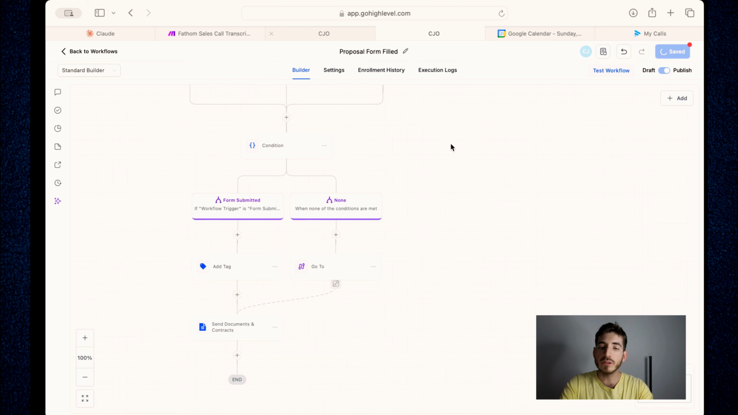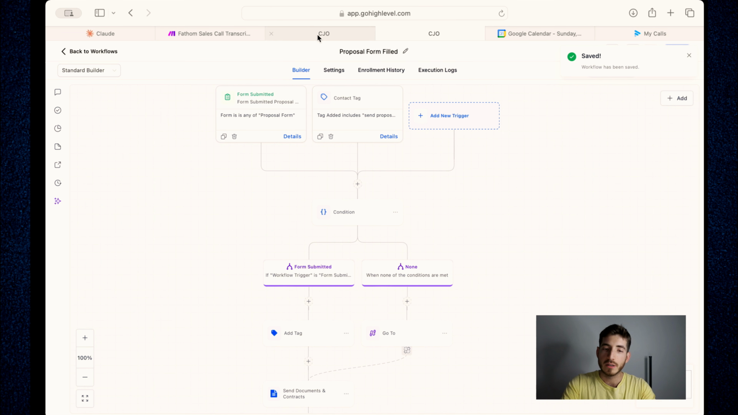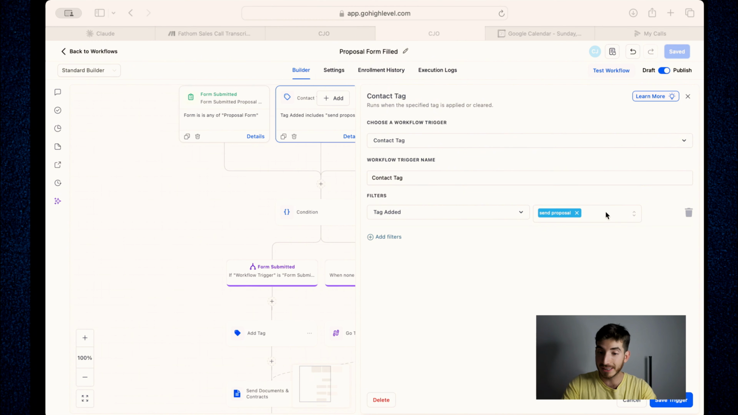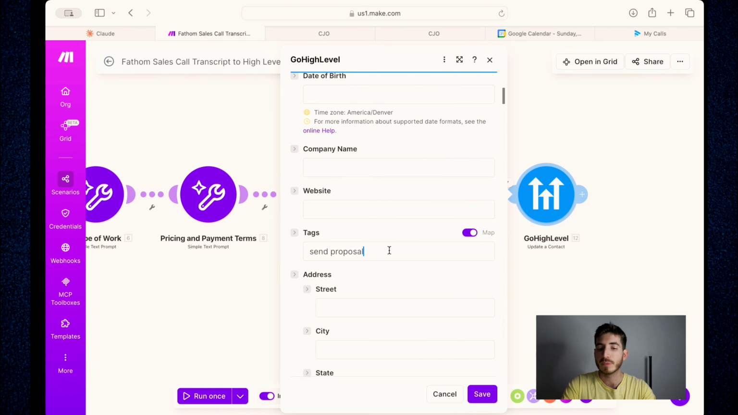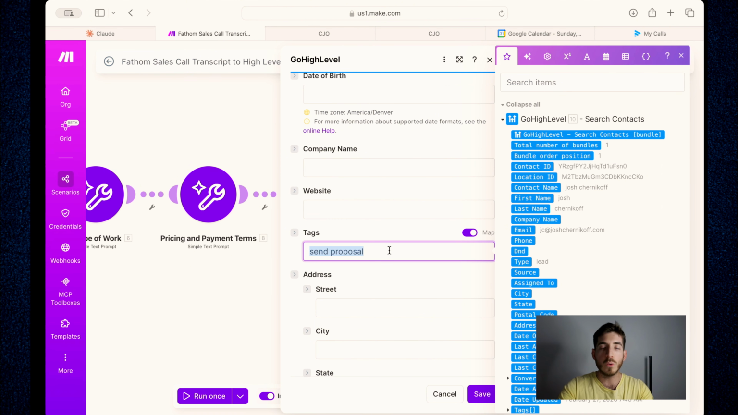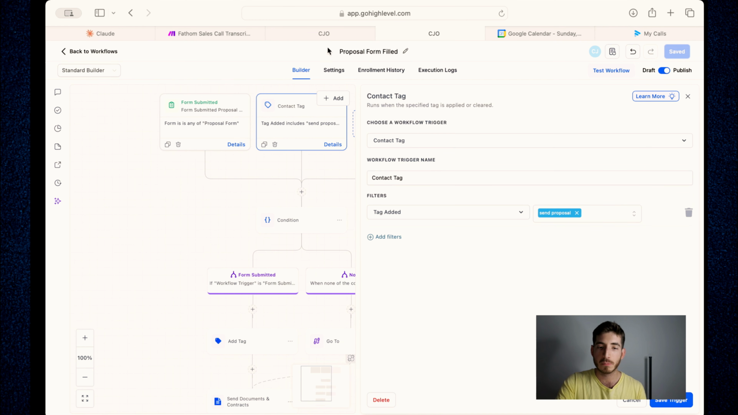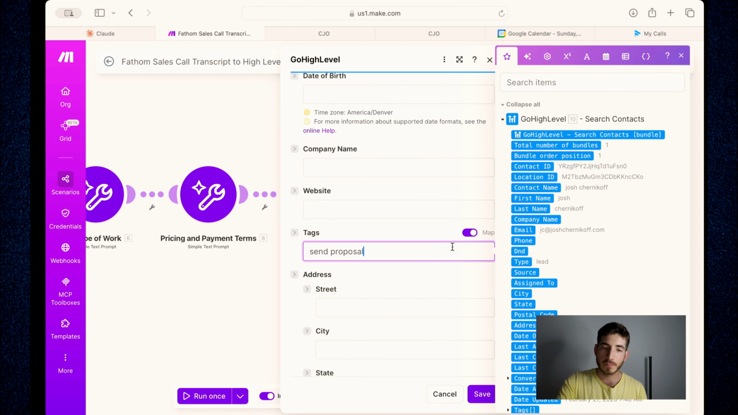So I strongly recommend that you put this tag manually, because you might have some instances where some prospects should not receive a proposal. That's why I personally don't add this automatically, but you have the option to add it. So if you want to do everything automatically, add the tag here. By the way, the tag you add in this contact needs to be the same tag you add here. Otherwise, if you don't want to add it here, don't add it here.